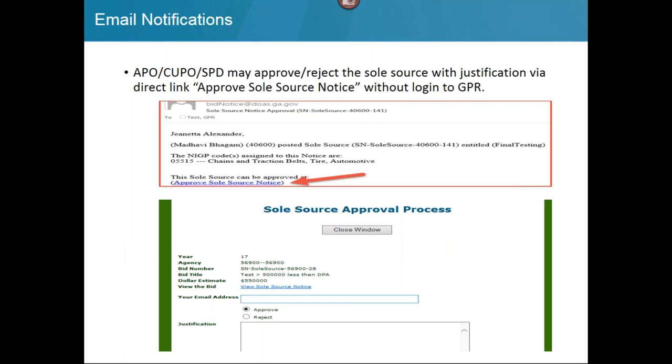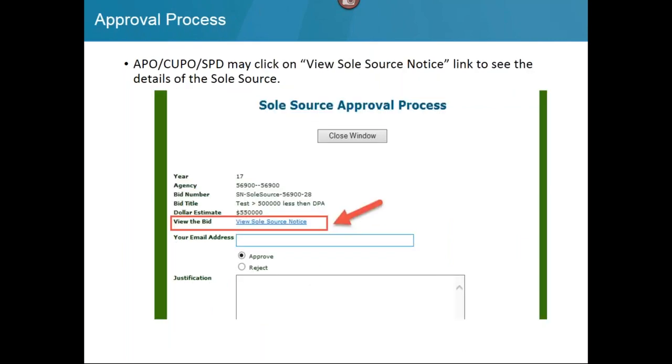So here on the screen, you can see an example of what happens when you click the approved sole source notice button. This is what the sole source approval process looks like, where you would enter your email address and you would either approve or reject it, and you would give your justification. On this same screen, you have the ability as the APO CUPO or State Purchasing Agency Sourcing to view the bid information. So you can see the sole source notice details by clicking on the View Sole Source Notice link.